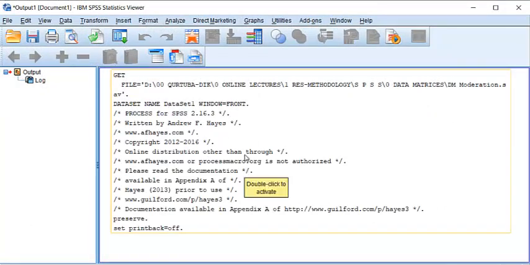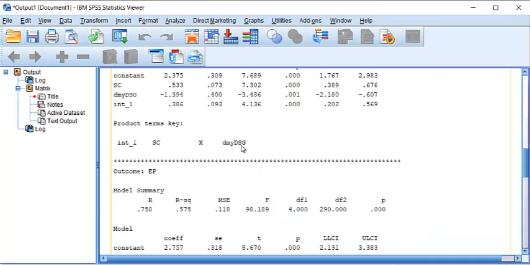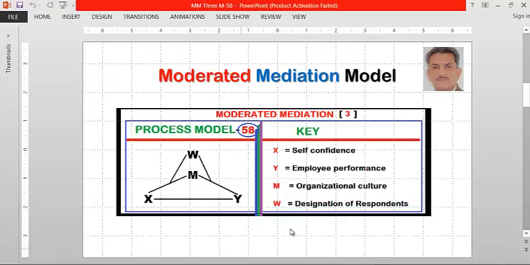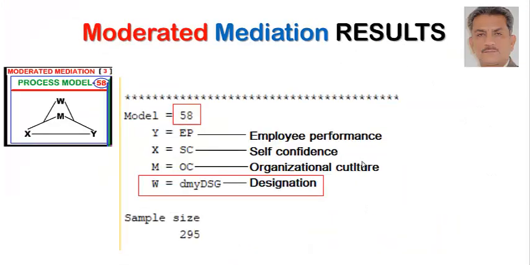The results of the model 58 are here. I have taken these results to the slideshow. So the first output of the PROCESS tells us which model has been used, model number 58. The independent variable is self-confidence, while the dependent variable is employee performance. Mediation has been played by organizational culture, and W, the moderator, is designation.